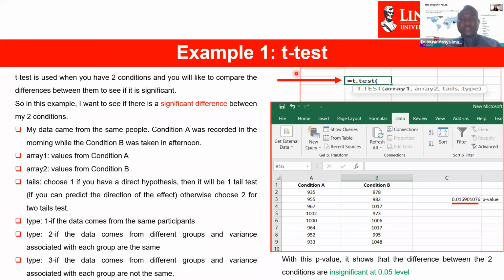For significance, how you interpret it, if it's significant, just say that with this value, it shows that the difference between these conditions is significant. Then you can put the p-value inside open and close brackets in front of what you get. You can put it somewhere here. I'll just change this one to significant.